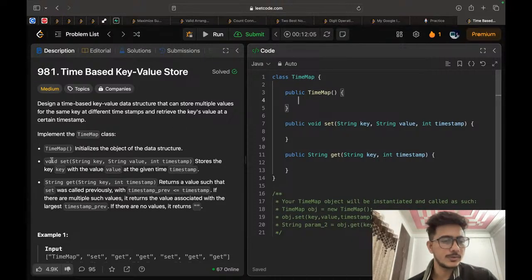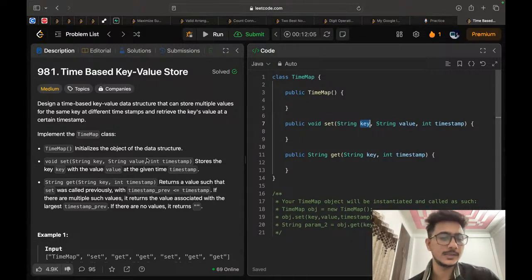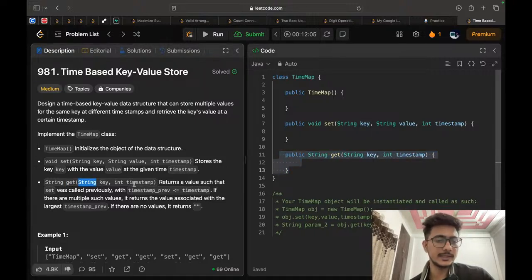Void set is a function that stores a key with the value and timestamp. So we need to store a key, a value, and the timestamp at which this value was stored against this key. Another function is the get function. Get function will take key and timestamp, and returns a value such that set was called previously with timestamp_prev less than or equal to timestamp. If there are multiple such values, return the value associated with the largest timestamp. If there are no values, return null.